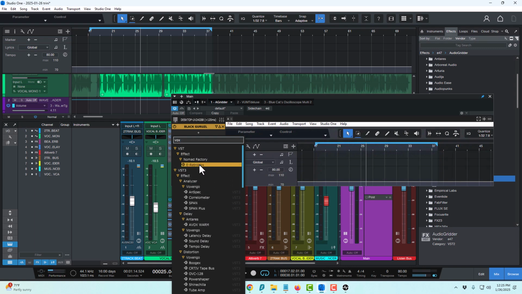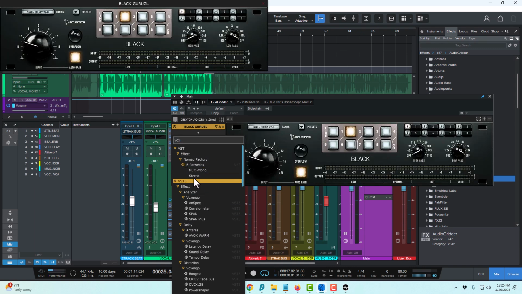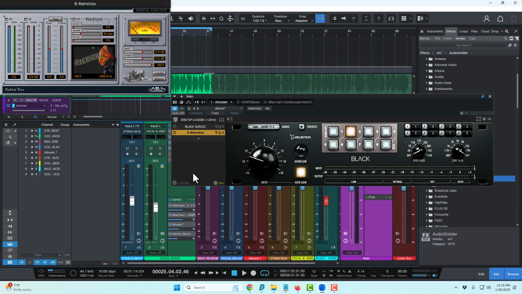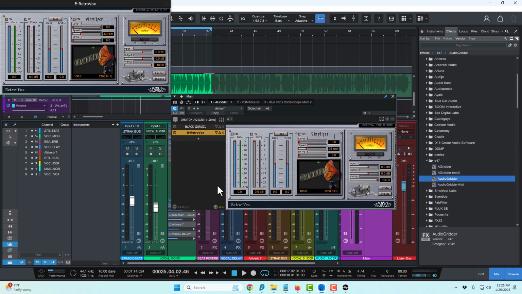I'm just going to load it up for you. When you want to find the plugin, hit on the name. You hit the plugin name, then scroll along to stereo, and it's going to come up. Just like that. If you don't want this plugin, you hit the X and it's going to remove it.